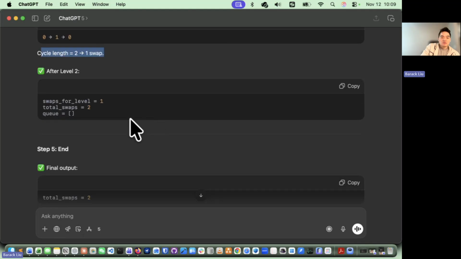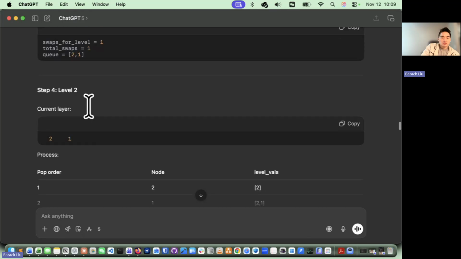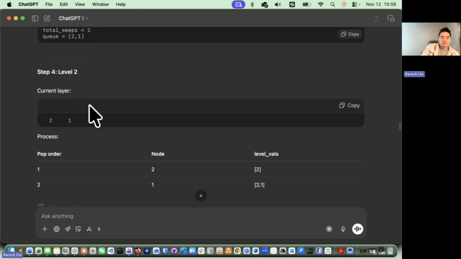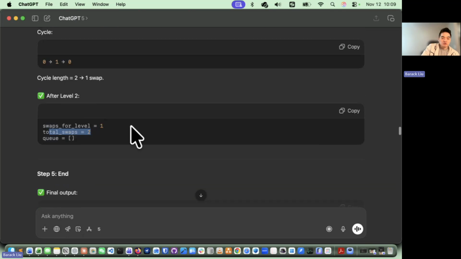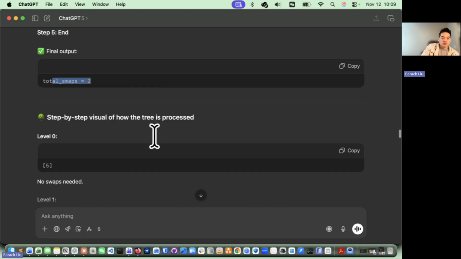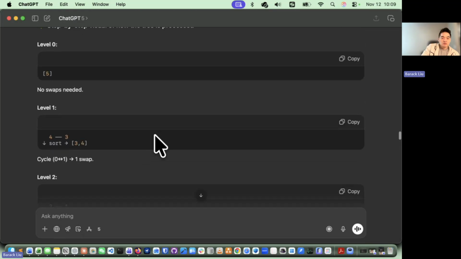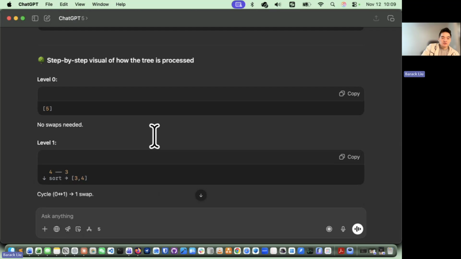And then we go to the second level. The swap for this level is 1. The total swaps will be 2 because we have one swap at level 1 and one swap at level 2. Then we just output 2, right? Yeah, this is visualized.